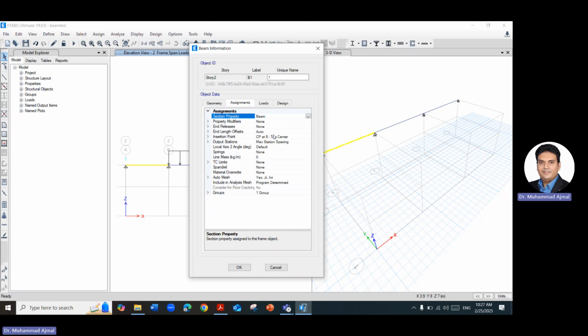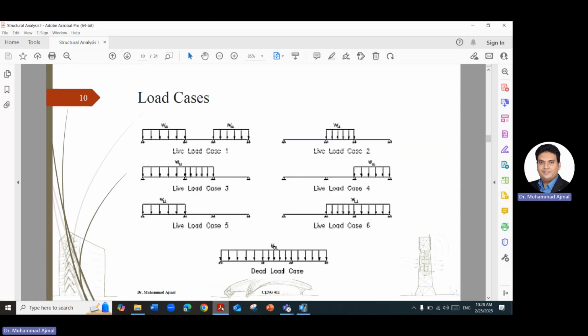Next, you want to see there are end releases, which are used for truss members and other things. Because this is not a truss member, it is none, continuous. These options you need to learn with the passage of time. You will understand what options you have to use, but mainly you need to check the cross section and load. What are the loads I have applied? You can see here case 1, case 3, case 5, and superimposed load. Now look at this part of the beam. What are our cases?